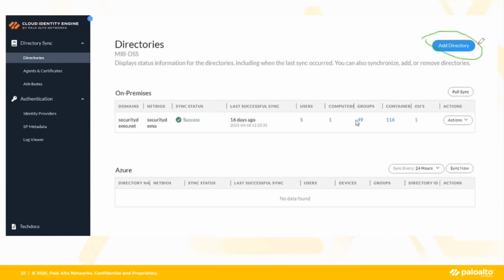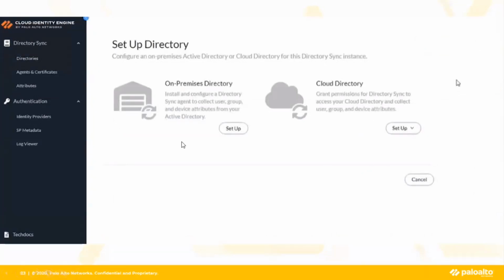Okay, you need to click on Add Directory. When you click on that, two things come up. First is the on-prem directory and second is the cloud directory. So you need to add the cloud directory. Just click on the Setup button.